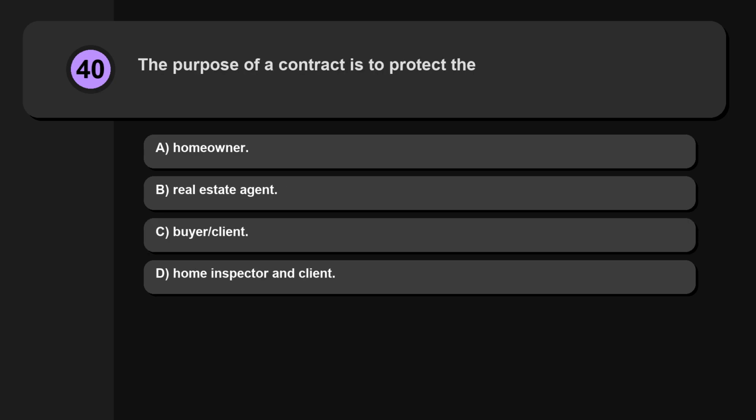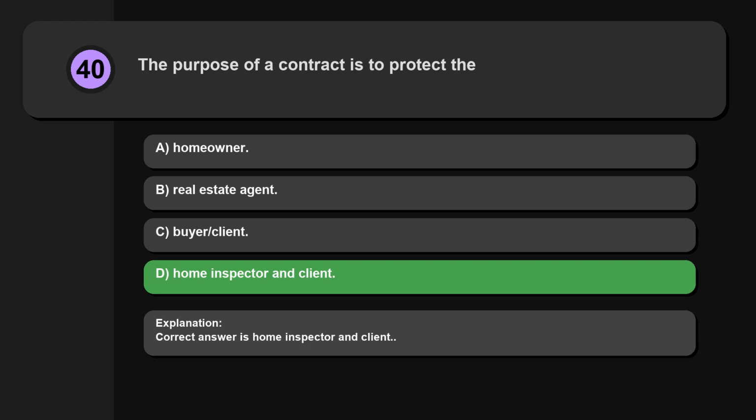Question 40. The purpose of a contract is to protect the: Option A, homeowner. Option B, real estate agent. Option C, buyer/client. Option D, home inspector and client. The correct answer is option D, home inspector and client.